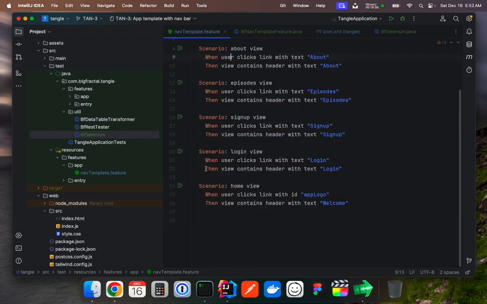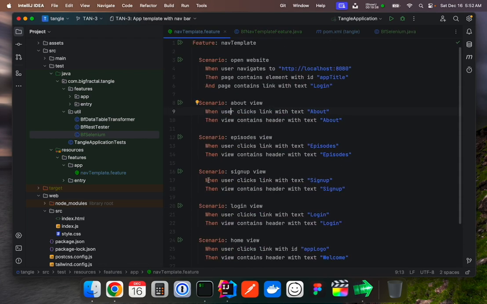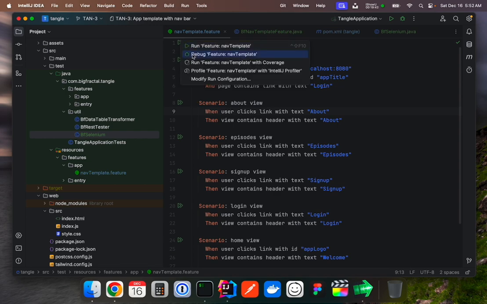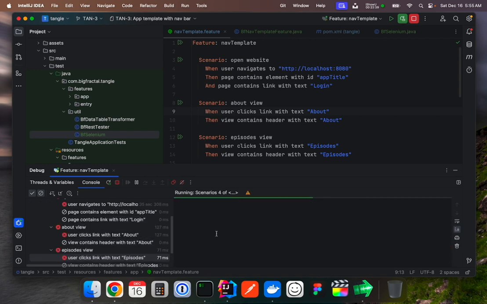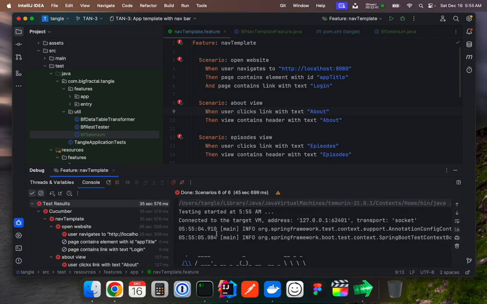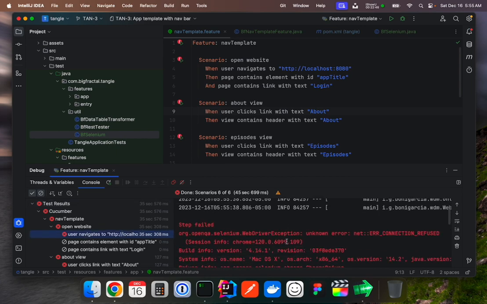So let's run these, knowing full well that they're all going to fail. So I'm just going to run debug, and we have some miraculous failure. So connection refused. That's not surprising.